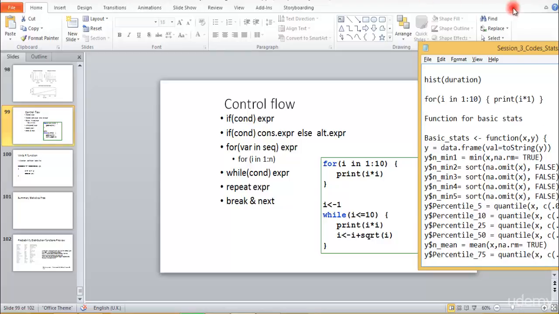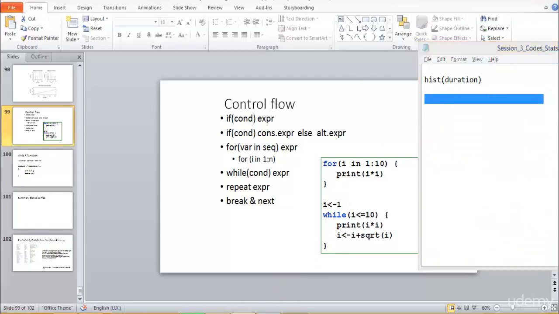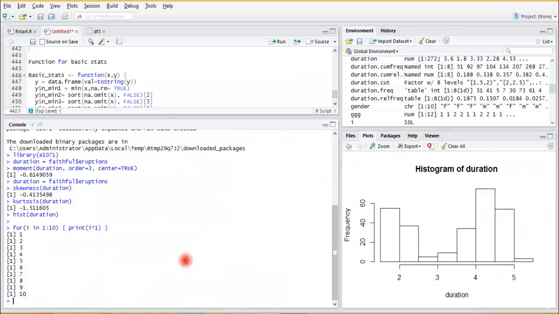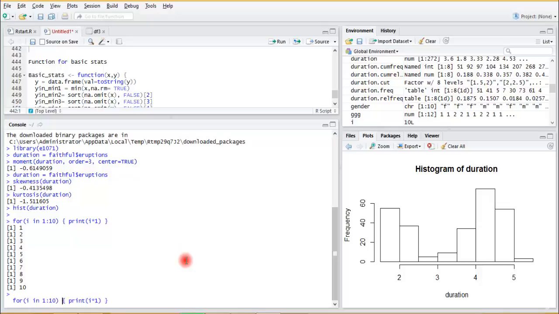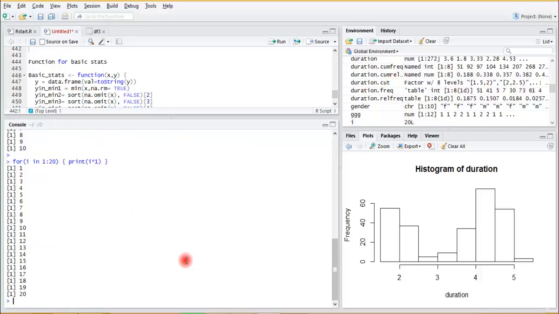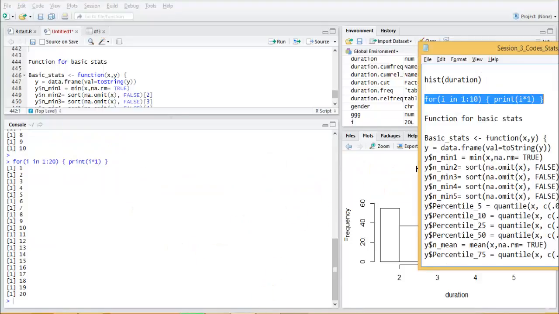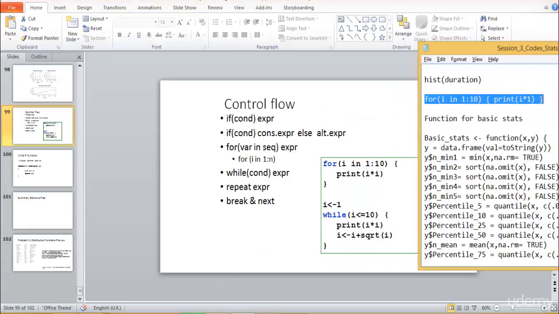Okay, so this is a quick for loop that we have. Let's try and run this. Yeah, so this control structure runs. If I want to run it for 20 observations, I can run it for 20 also. The second control structure that we have in place is the while loop.